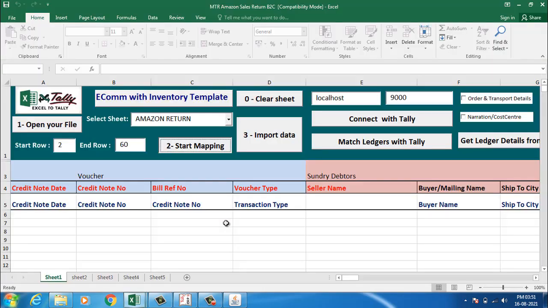As I do this, the template will do the auto mapping for you. We have already done the mapping for all the e-commerce portals like Amazon, Flipkart, Snapdeal and Myntra. If you want to make any changes in a mapping, you can make them according to your requirement. Now just click on the import data button to get the data from your file into the template without any manual copy pasting.